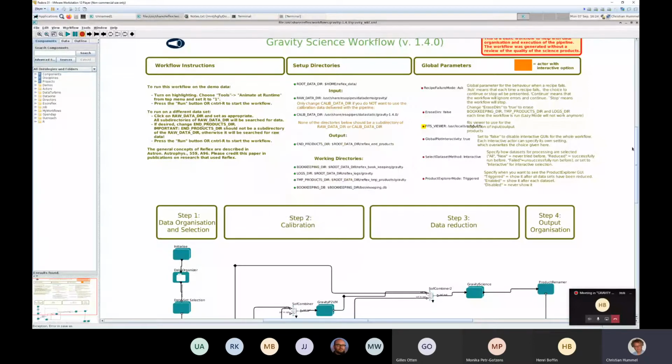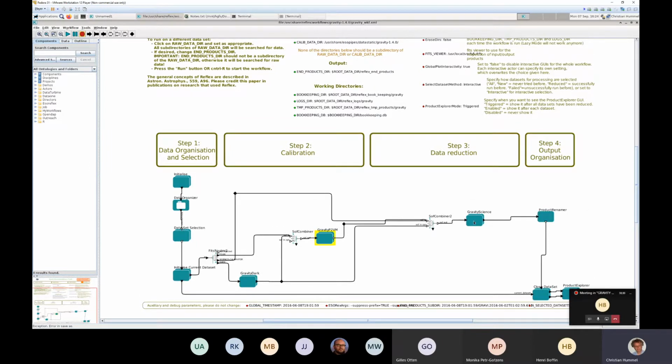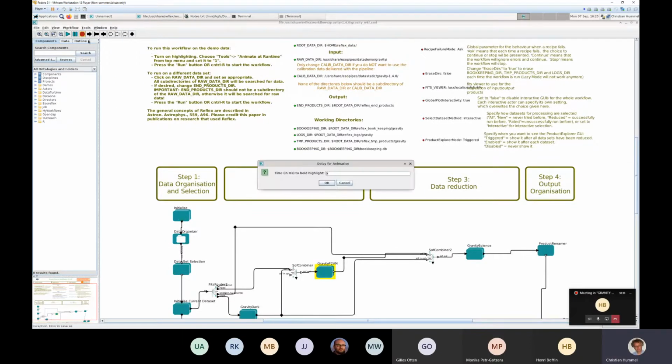a lot of changes. So when we look at the recipes down here, there are basically two important ones. One is the Gravity P2VM, and this is a step which is the one which takes longest. And then we have Gravity Science. So I would, in the interest of speed, I think we should start this workflow because it will just take a little while. We animate it because we want to see in which step it is.